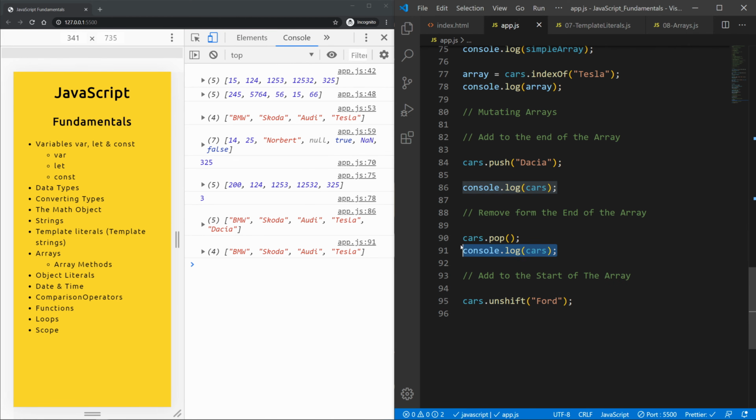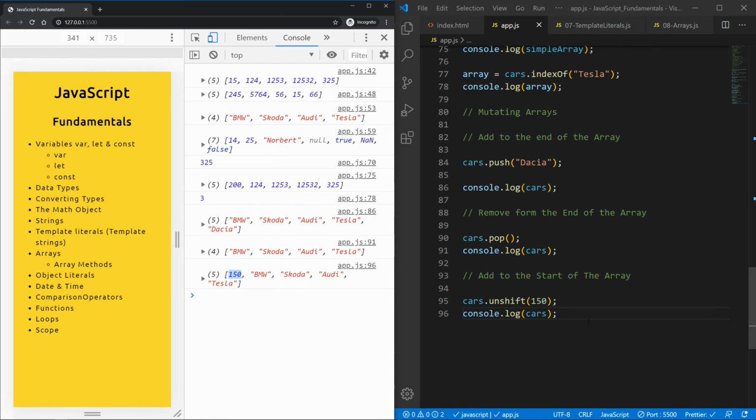Okay, and now if we console log cars again, we got Ford at the start of the array. You can obviously also add numbers, so I can add 150, for example, and now we have 150 at the start of the array.